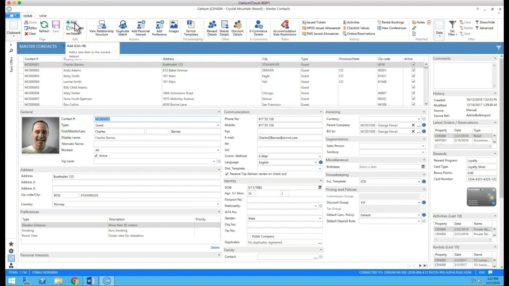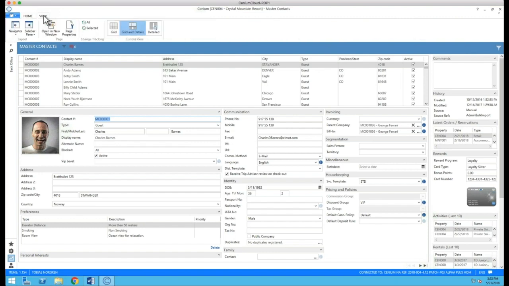The edit mode up here gives you add, duplicate, and delete functions. This one is for adding a new contact. This one is for duplicating the current contact and creating a new one from that. And this is, of course, just to delete the contact itself. Those are the standard functions that you will find in any of our windows. The same is going to be true for this view option here, which will show you a current view.